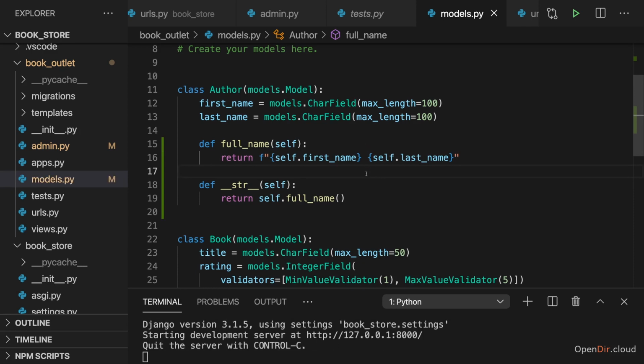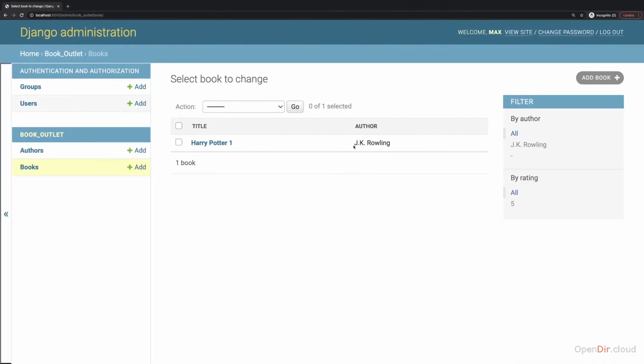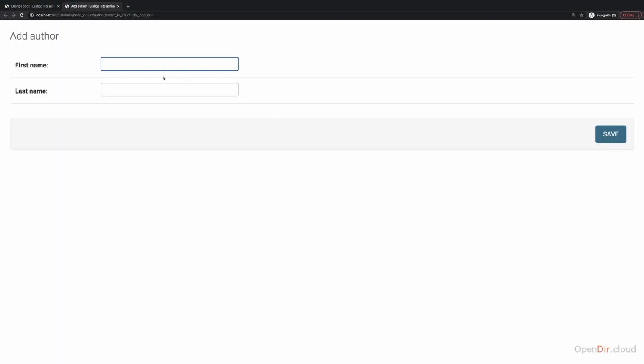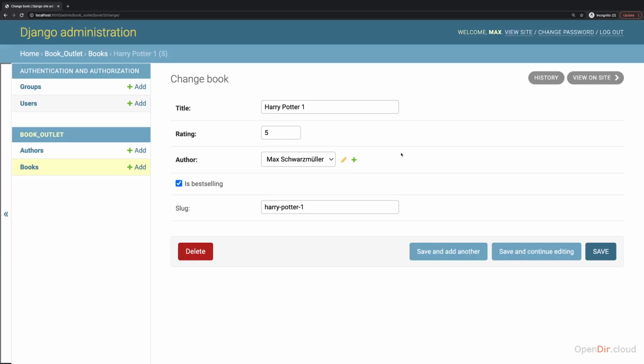If I now save this and I reload, we see the author name here, which looks much better, also in the filter. So how can we then manage the relation here in the admin panel? Well, let's see how the relation is managed for Harry Potter 1. You see that for author, Django automatically renders us a drop-down field where we can select all available authors. And it also gives us a convenient way of adding a new author by just clicking the plus here.